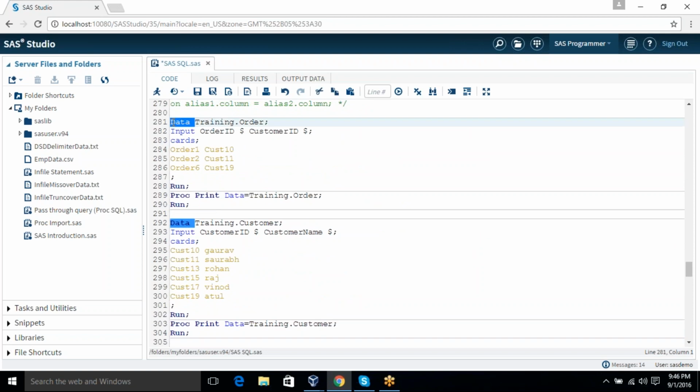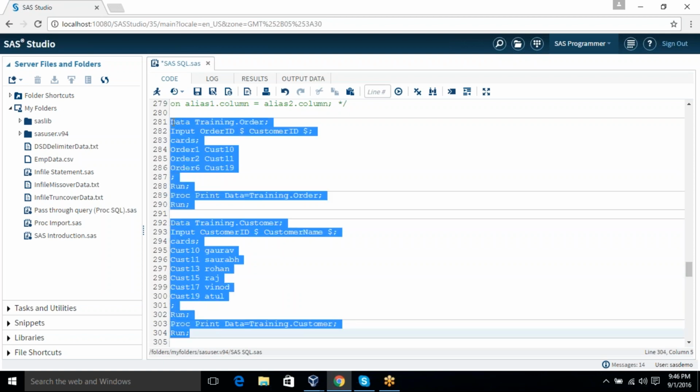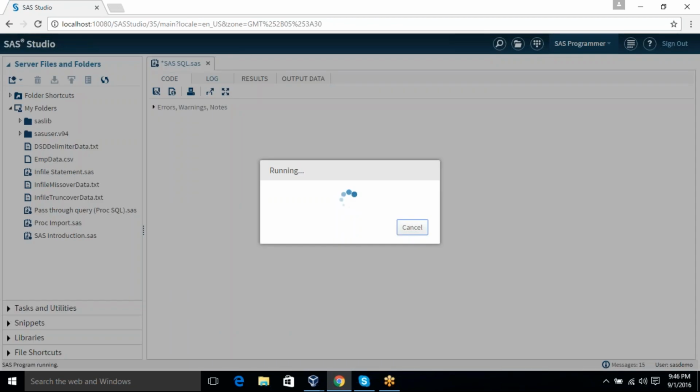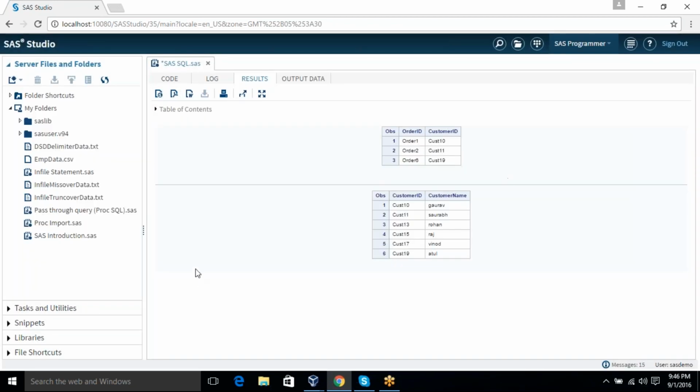Moving to the next one. Here I'm creating the first table, training.order. Training is my library name and order is my table name. It contains two variables, order ID and customer ID, both character. The second table is training.customer, which contains two variables, customer ID and customer name. I'm running both tables together. Here you can see the customer ID is common between the first and the second table.